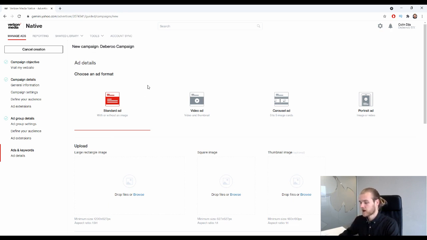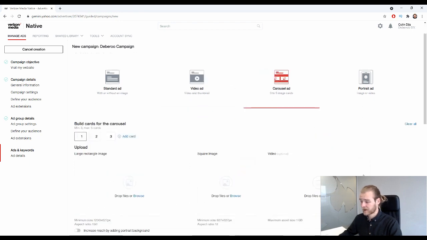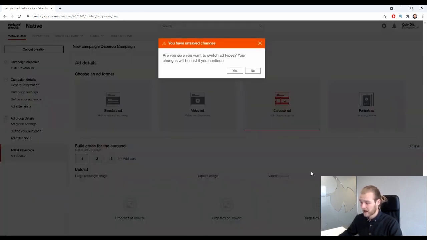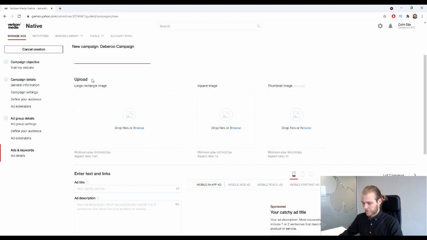All right. So right here we can choose the ad format. So we can use the standard ad, which is the standard native ad. We can use a video ad, a carousel with multiple images, and a portrait ad. But no, we're not going to do that. We're going to go with the standard ad. Yes, perfect. Okay. First things first, the large rectangle image is going to be 1200 by 627.